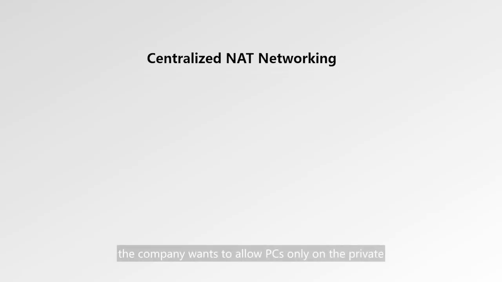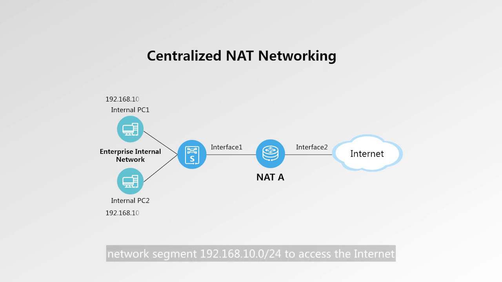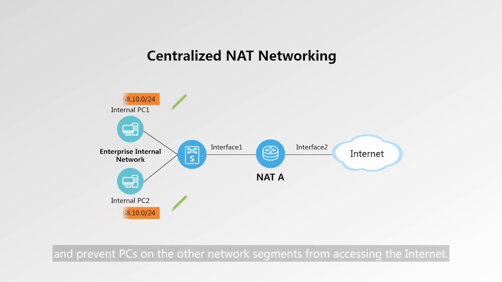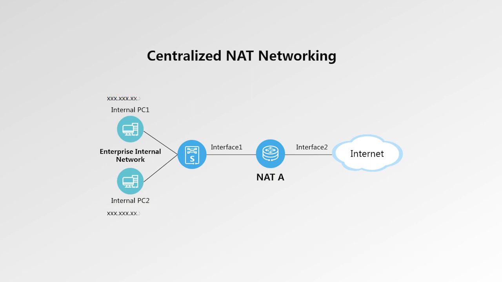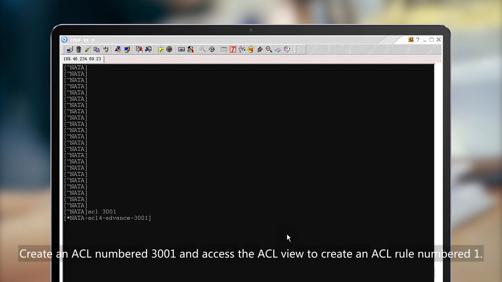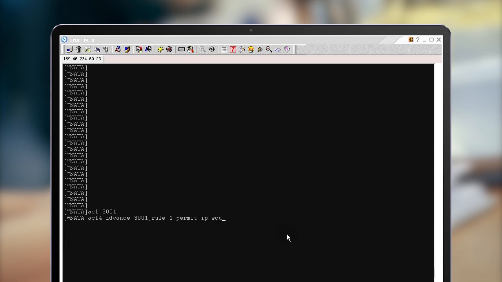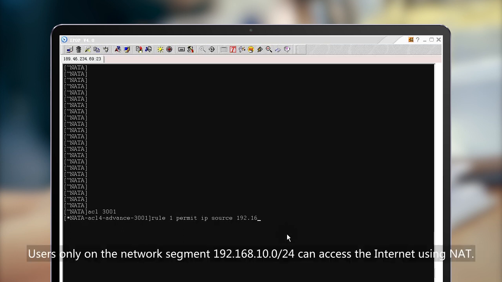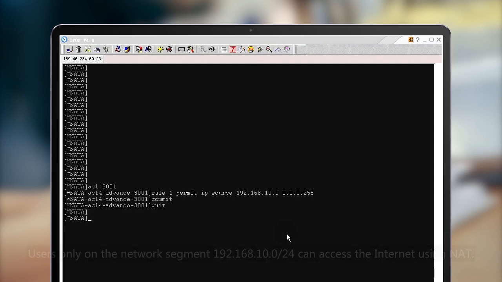As mentioned before, the company wants to allow PCs only on the private network segment 192.168.10.0 with a 24-bit mask to access the internet and prevent PCs on the other network segments from accessing the internet. To meet the requirements, an ACL is used. Create an ACL numbered 3001 and access the ACL view to create an ACL rule numbered 1. Users only on the network segment 192.168.10.0 with a 24-bit mask can access the internet using NAT.